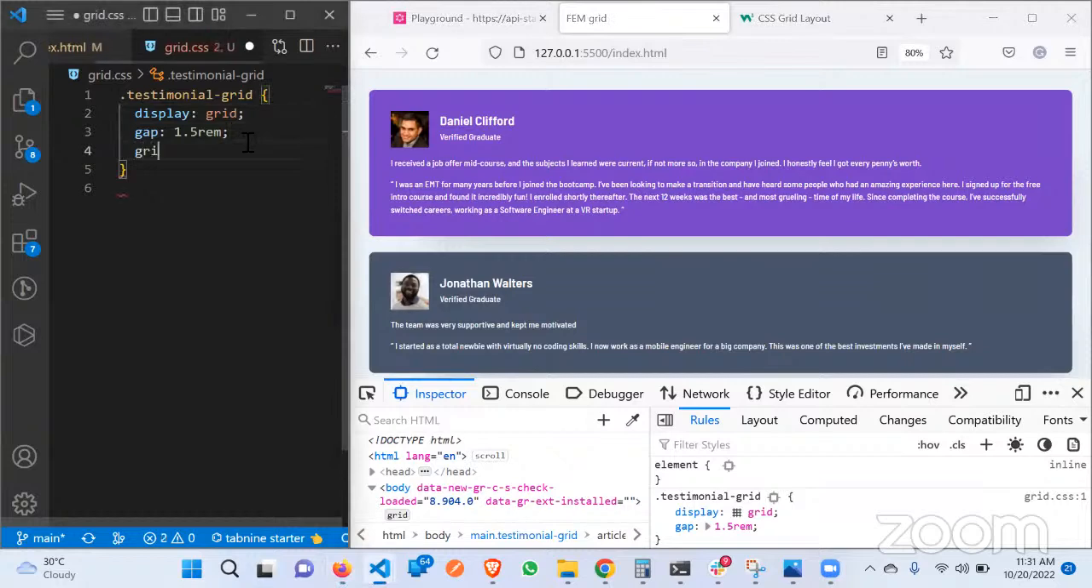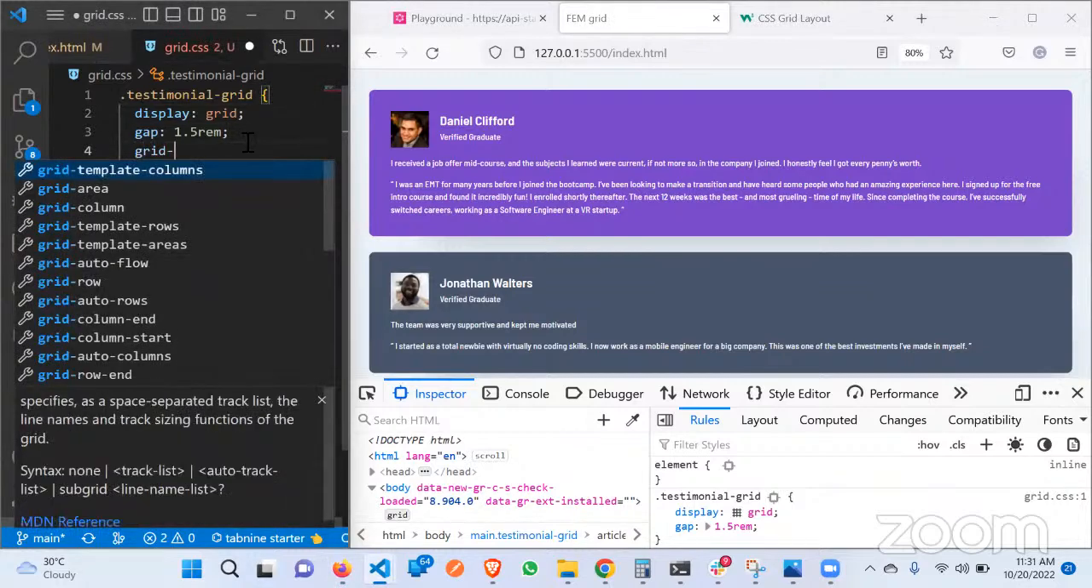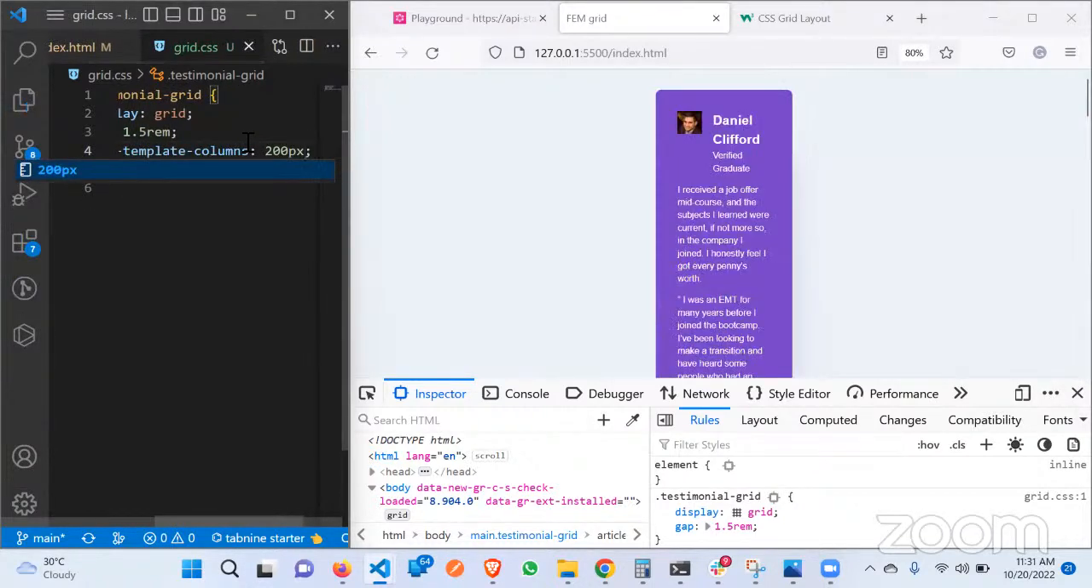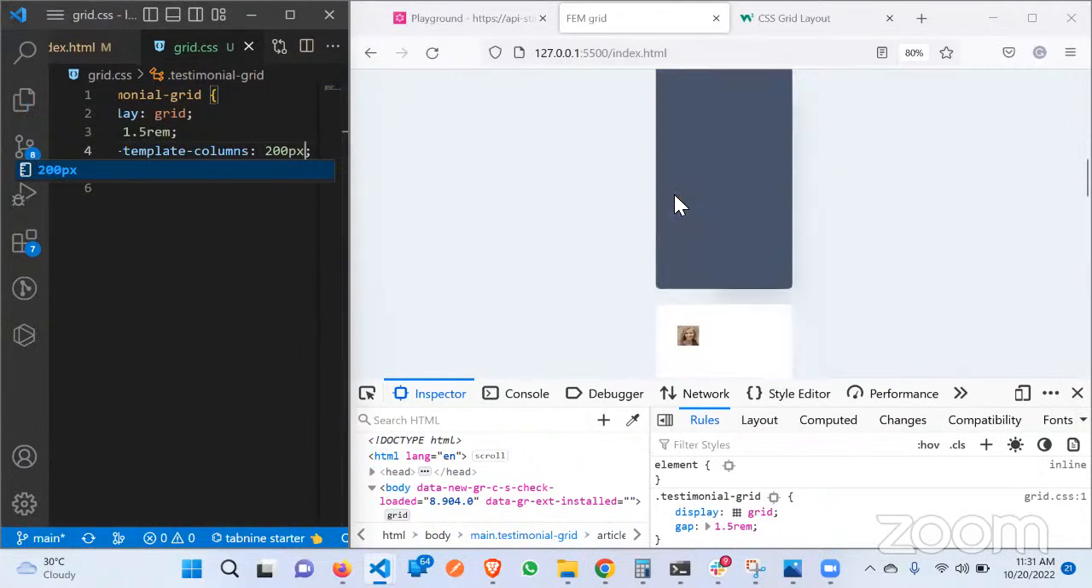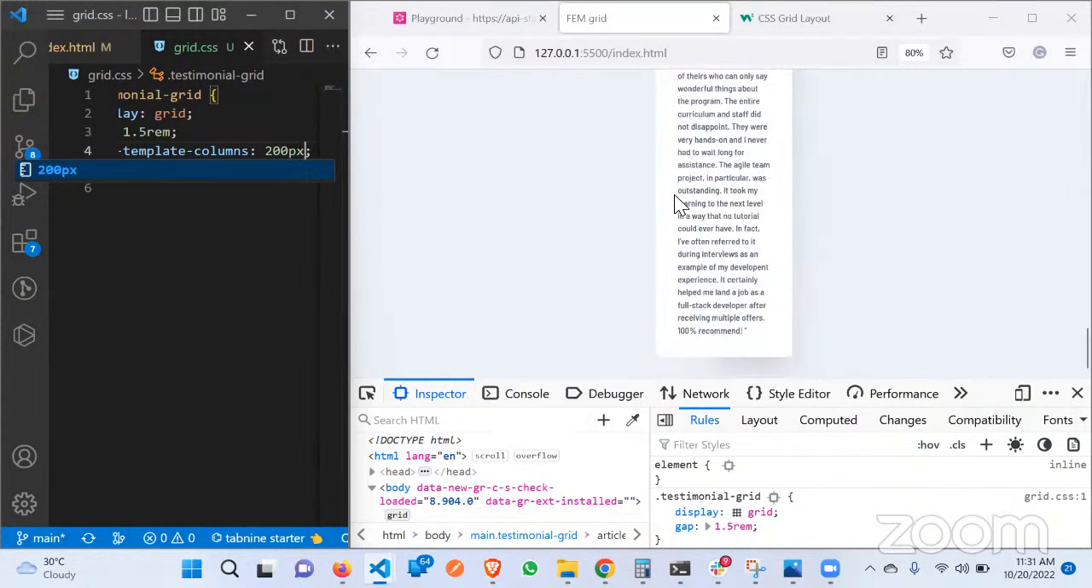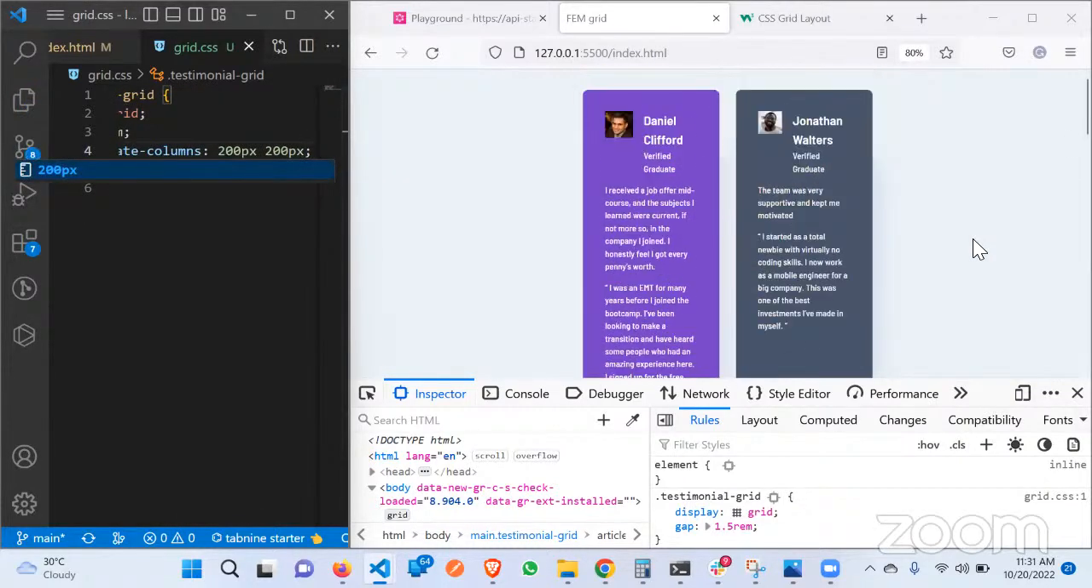If I come here and say grid-template-columns, you can see it says specify as a space separated track list. So template columns is how you want the columns to be, how many columns you want. For example, if I say 200 pixels, I'm saying I only want one column with a width of 200 pixels. This is one column, this is another column, and this the third column. It looks nice like this, but obviously this is not where we are going. I can also give it another 200 pixels here, so now we are going to have 2 columns.